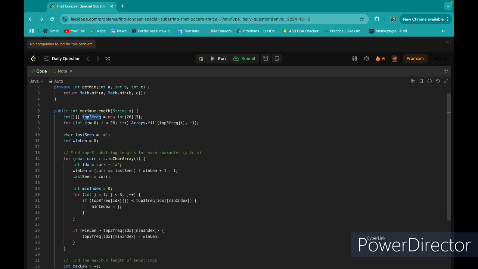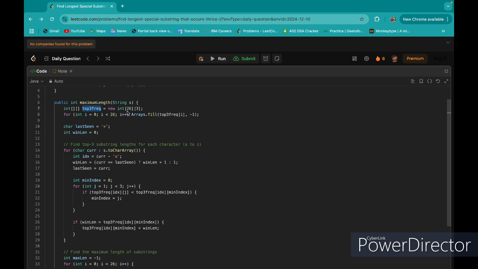What we are doing, we are creating one top 3 frequency array, a 2D matrix. First of all, we have taken 26 because we have 26 alphabets, and then we will consider 3 because I've already told you we are taking top 3 frequencies. Then we are filling this array with -1. Then we are taking 2 variables. First of all, last seen, which is of type char, and which we will assign to star because star is not present in the string list. And next is window length. So right now we have assigned it to 0.